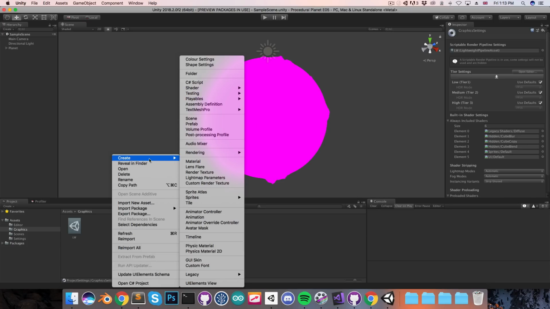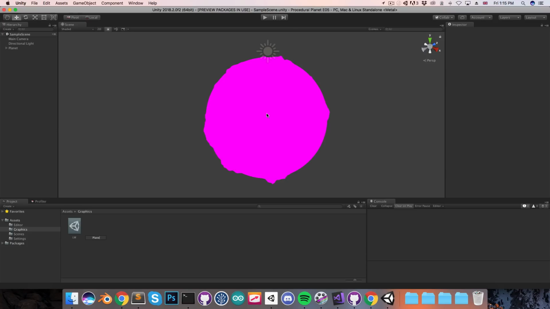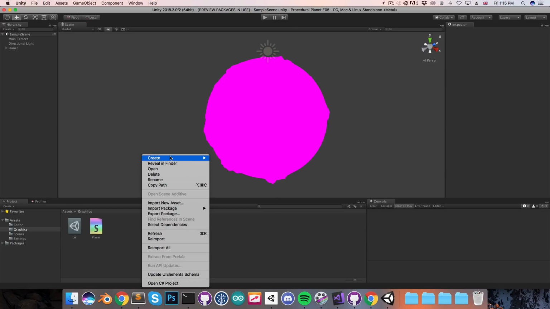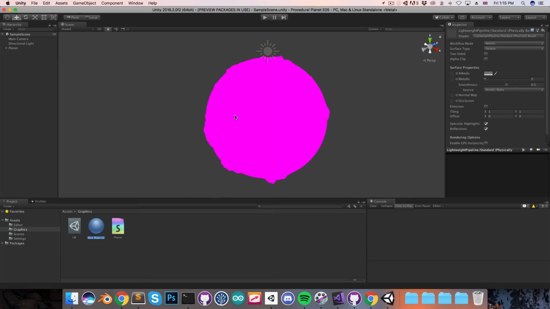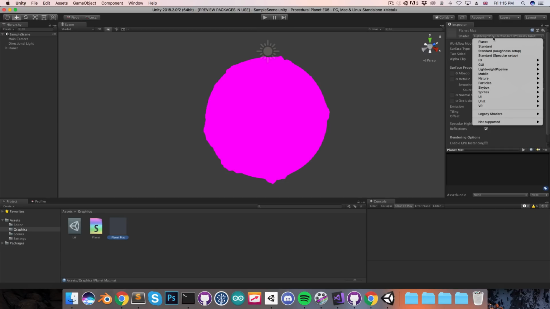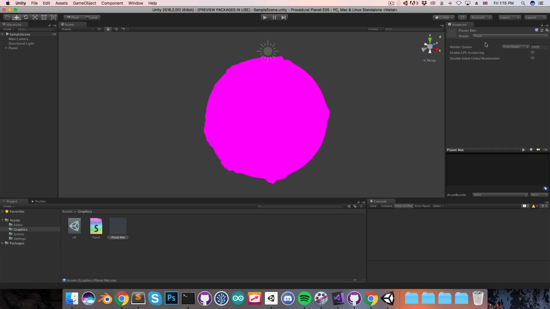So let's create a new shader, and I'm going to create a PBR graph, PBR just standing for physically based rendering. I'll call this Planet, and then I'll create a new material as well, and call that the planet material, and set the shader type of that to Planet.